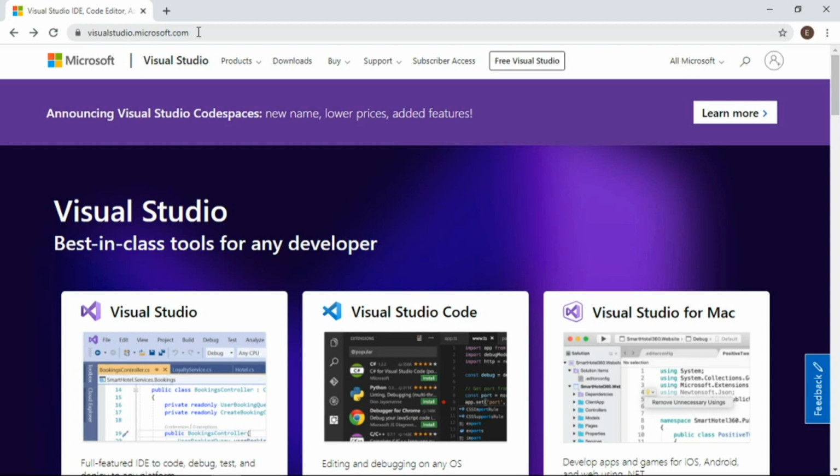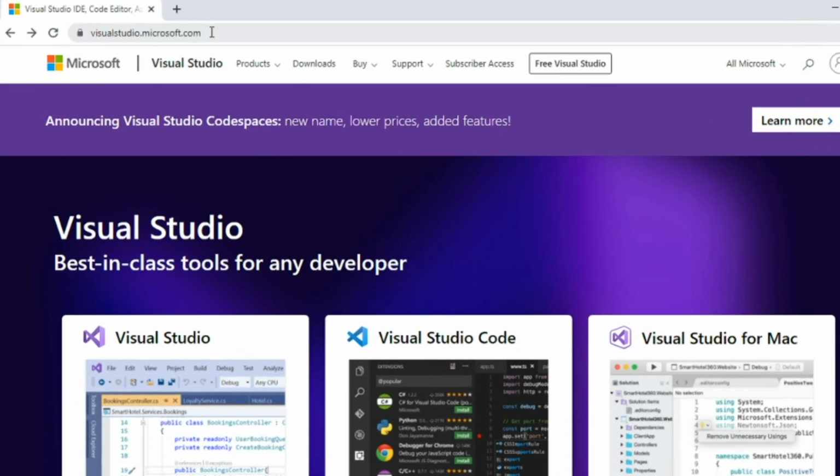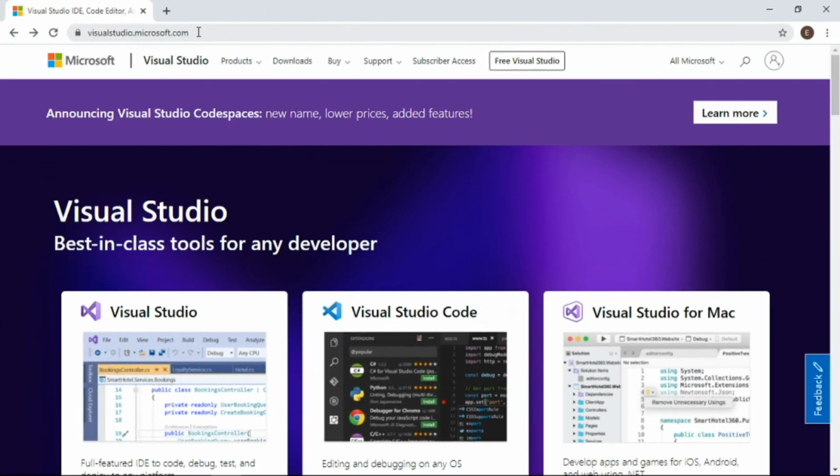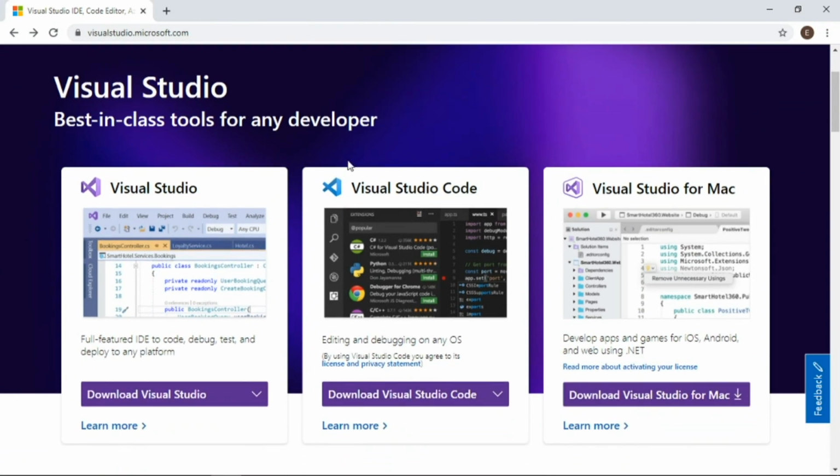Let's begin by downloading the installer from their website, which is visualstudio.microsoft.com. Just open any browser you want and type in the URL. On the website, makita natin dito yung mga different installers na available for download.